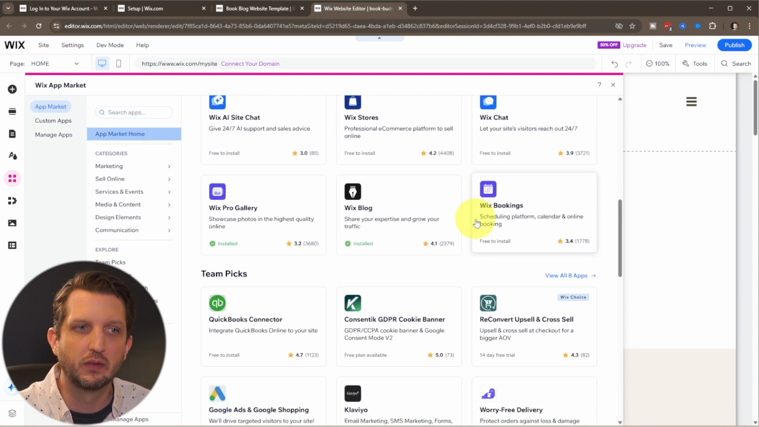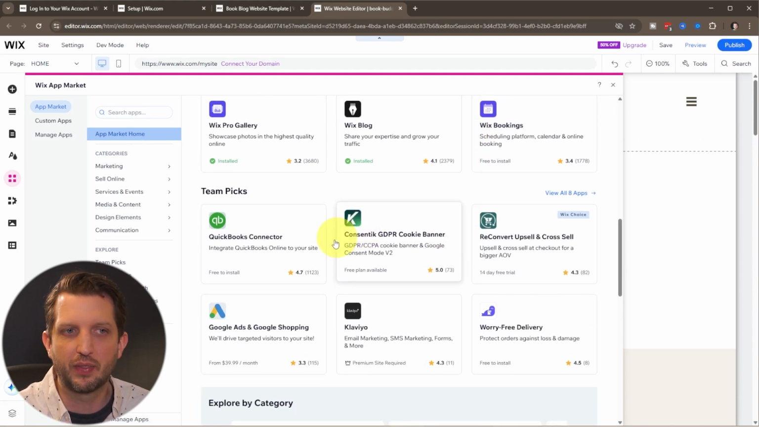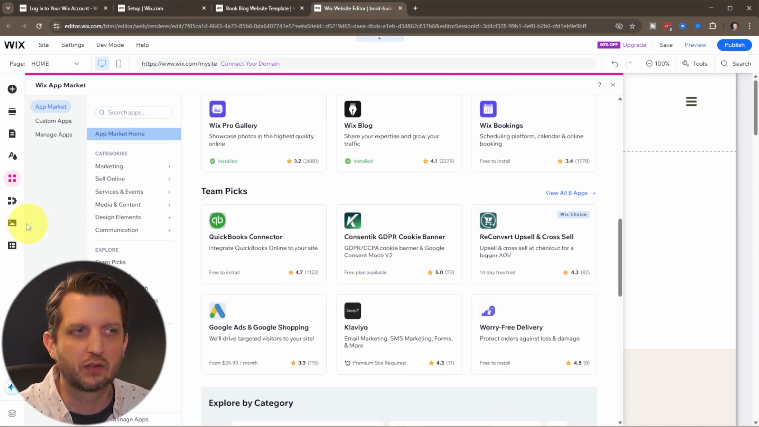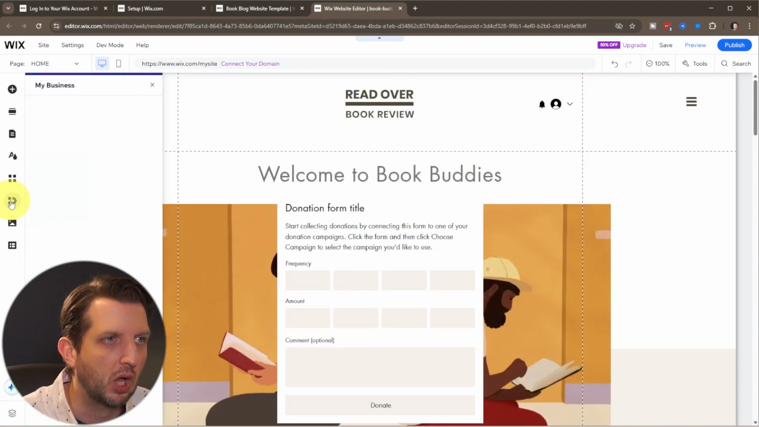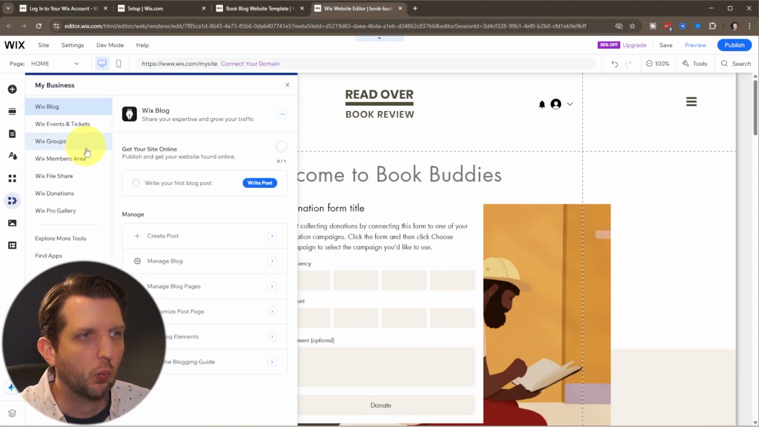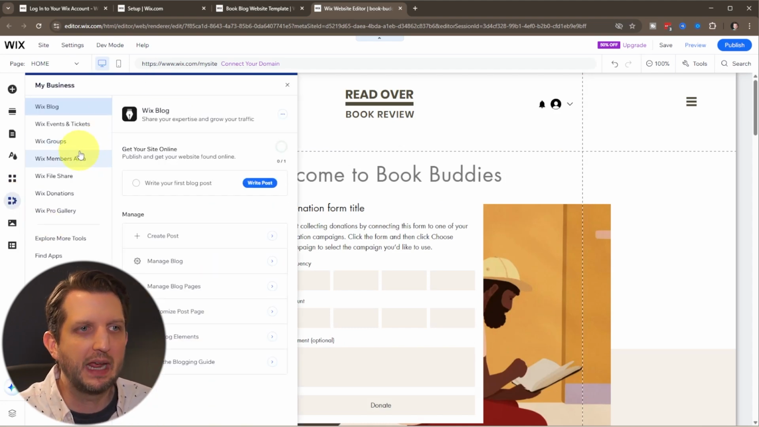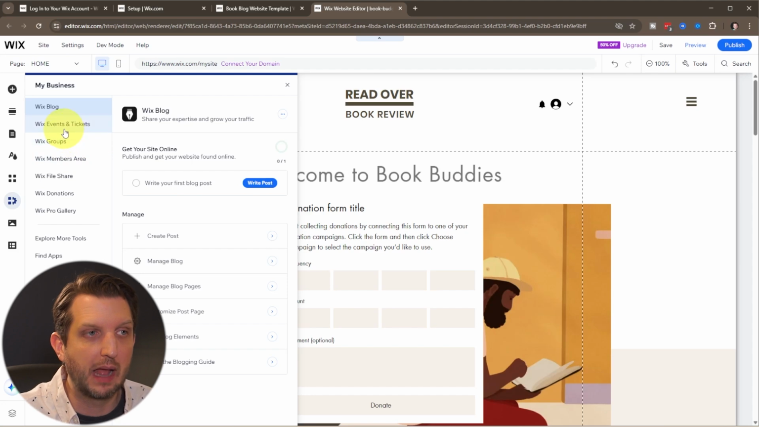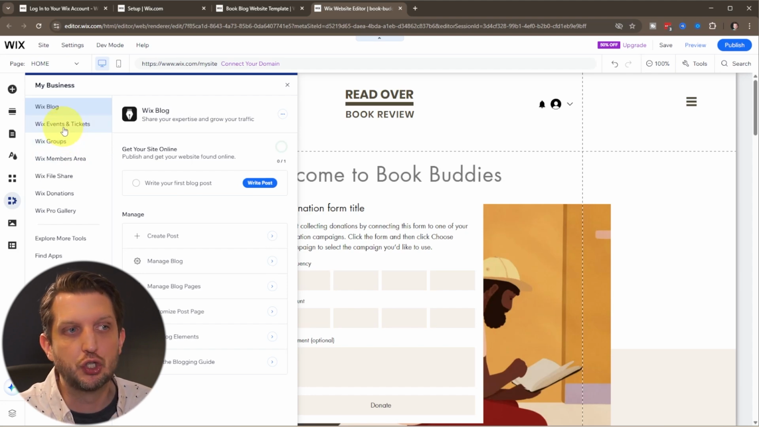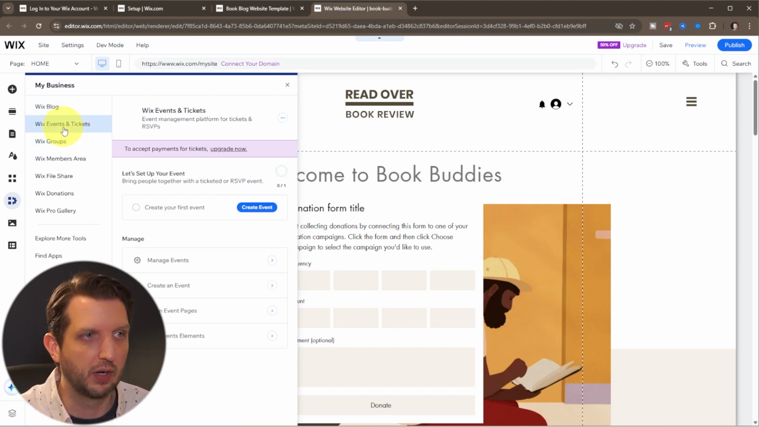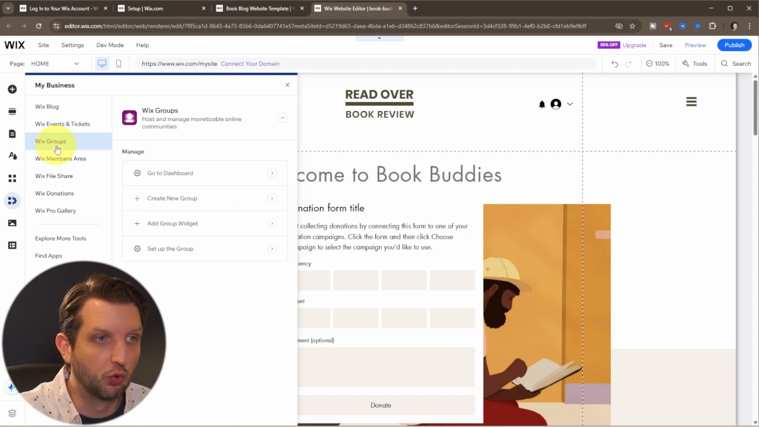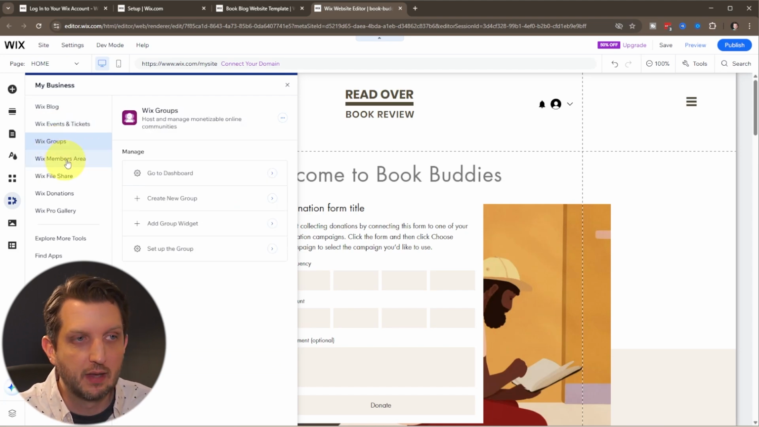Some cost money, some are free, some are integrated with other apps you may already have. That's where you'll find all of those. Below that, we have My Business, which, if your page is designed for a business, has some elements you could utilize to add in there. You have your events, and you have some groups that you could have people join. Some of this is what we would utilize for a book club.